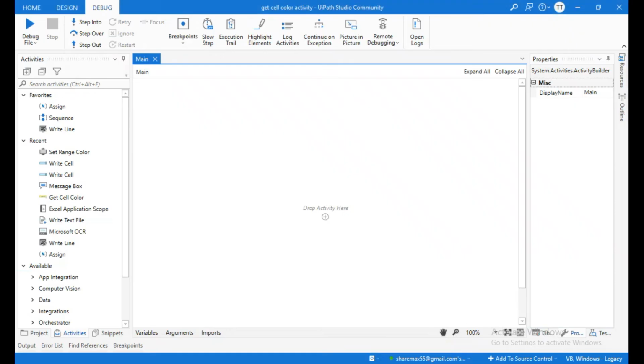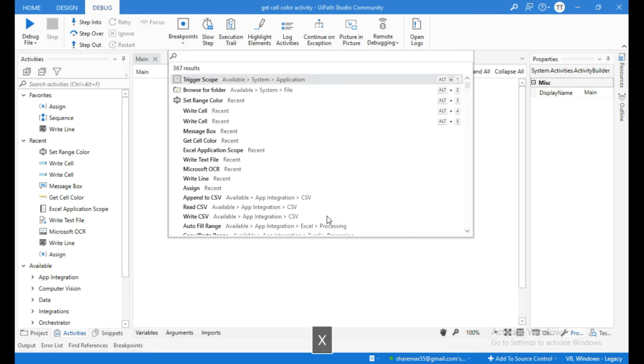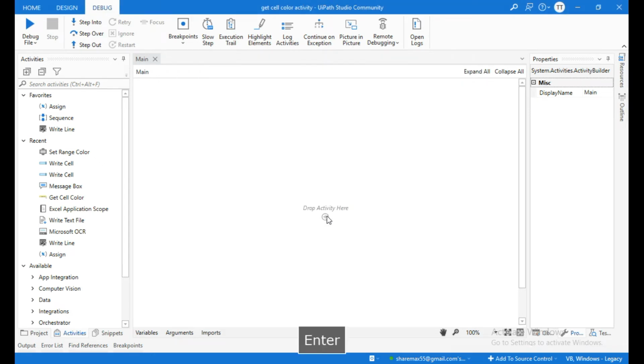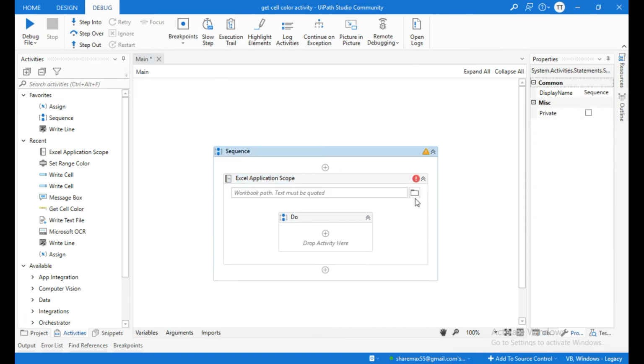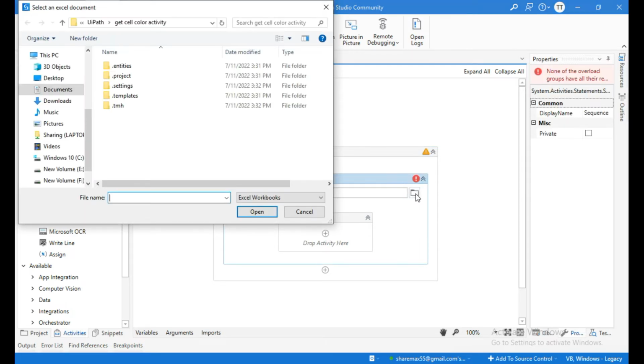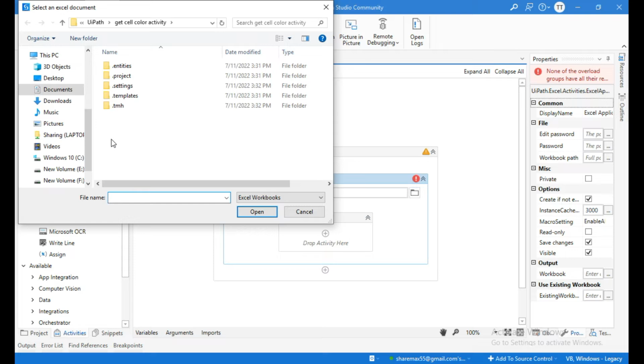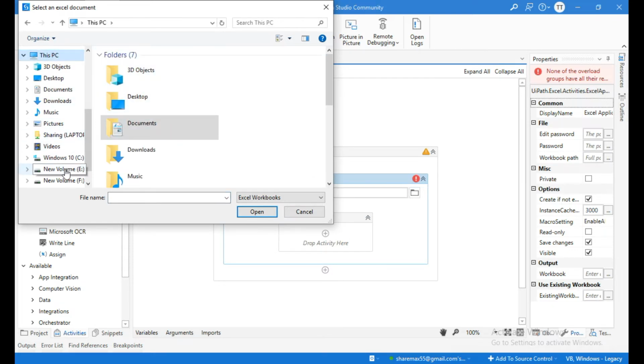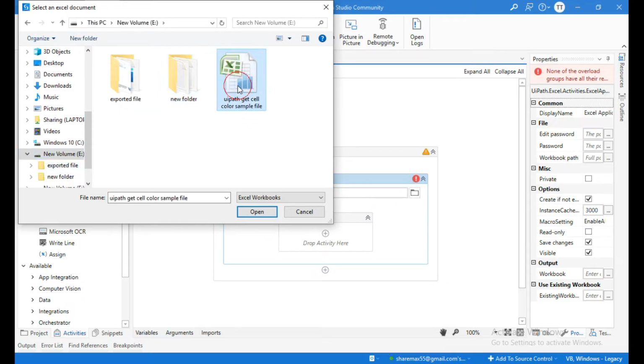So let's go to UiPath and first I will drag Excel application scope activity because I'm going to perform an activity in Excel. Inside that I'm going to give the path of the Excel file in which I'm going to get the cell color and set that cell color. So let me give the path of the Excel file. So this is my sample file.